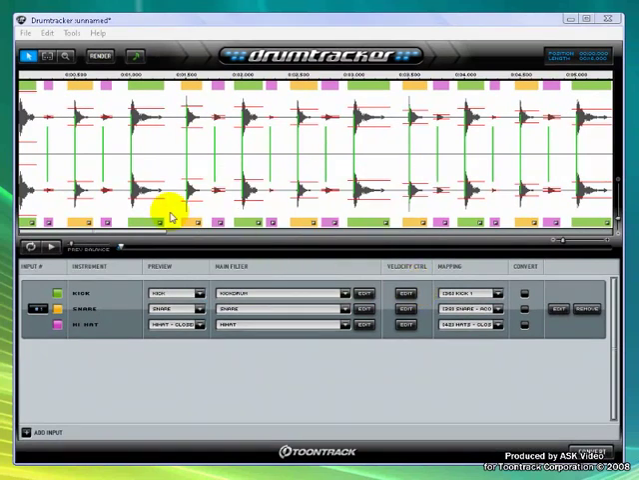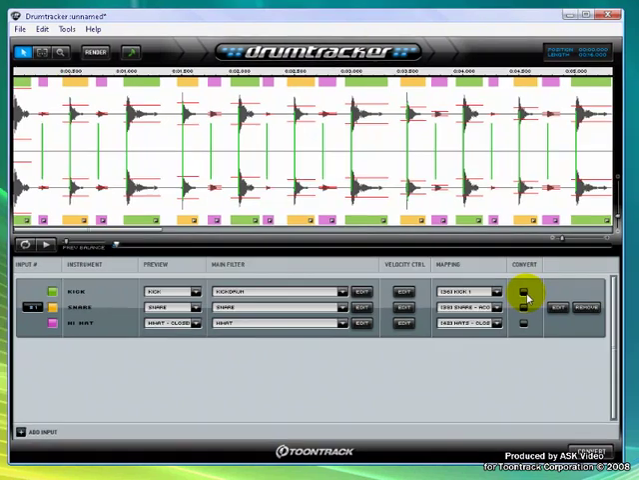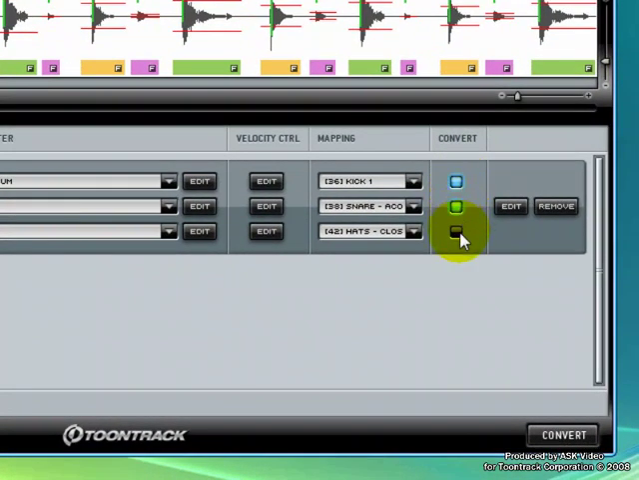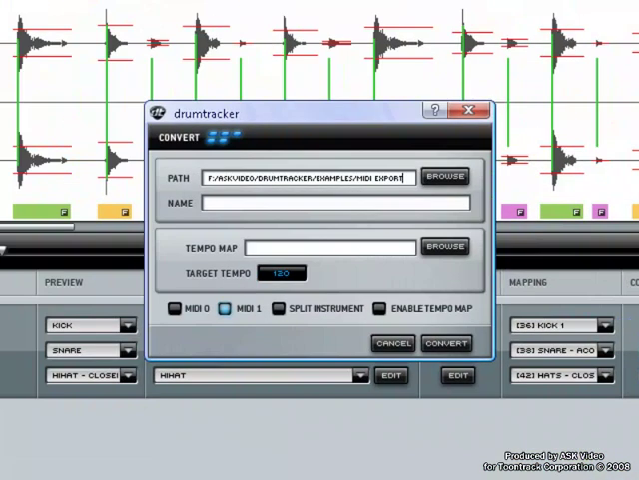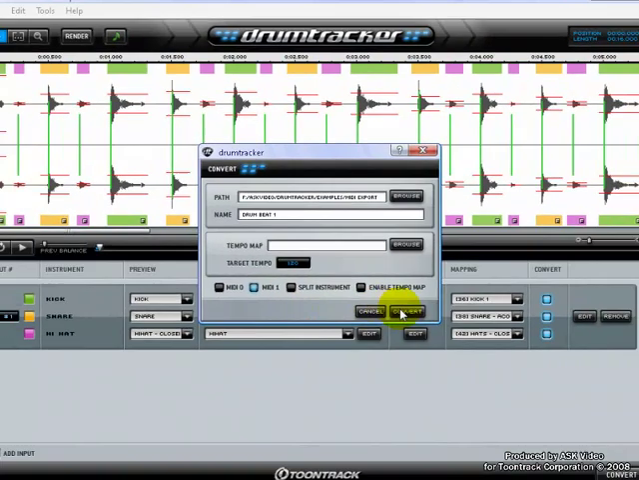Now that Drumtracker has made MIDI events that capture the feel of the recorded drums, I can export the MIDI data for use in any popular digital audio workstation or DAW software, such as Logic Pro, Cubase, or Pro Tools. To do this, simply select the instruments you want to export to MIDI and click Convert. From here, it's simple. Just give the file a name and destination and set the tempo. Choose MIDI 0 to export all the instruments to a single track, or MIDI 1 to leave the individual tracks intact.